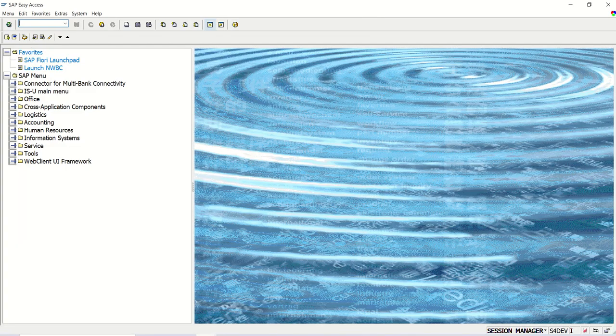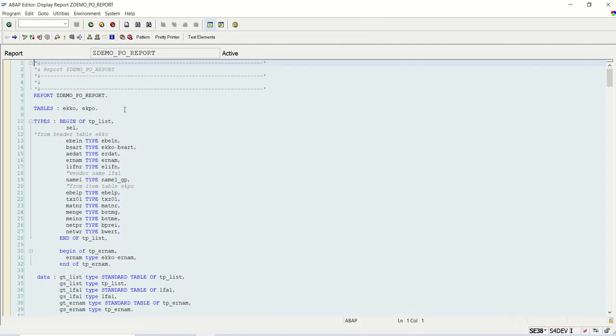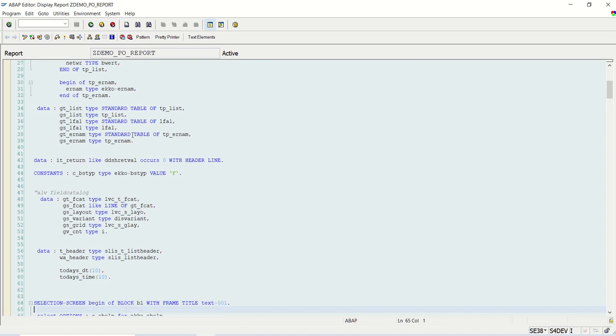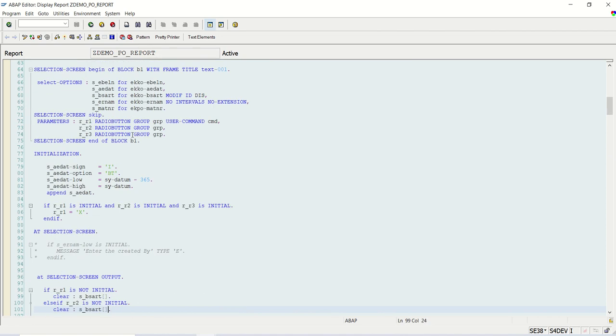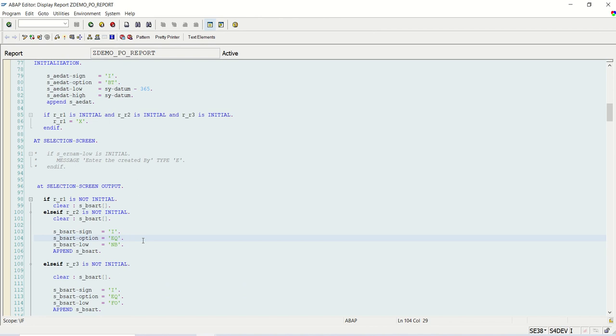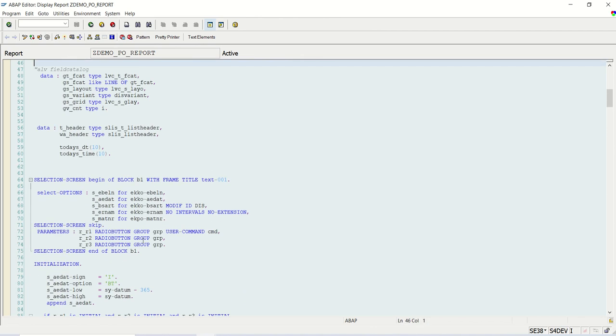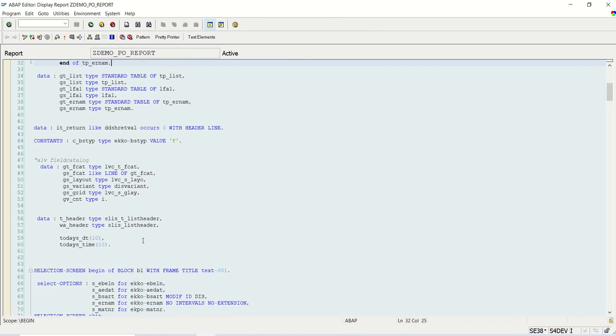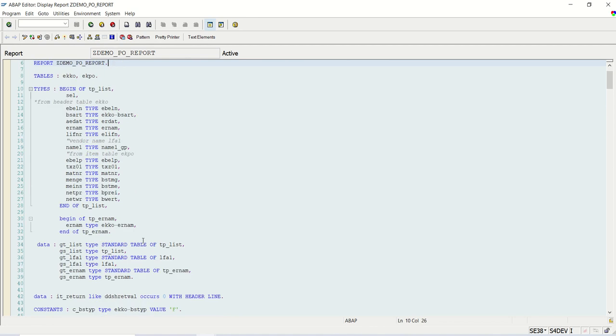In the previous lecture of the ALV report, we created this report for the purchase order display. We learned the concept of how the report is created, how to create the internal tables, how to design the selection screen, how the data is selected and displayed in the output. The field catalog and all you learned in the first ALV report. The same concept we are going to use.